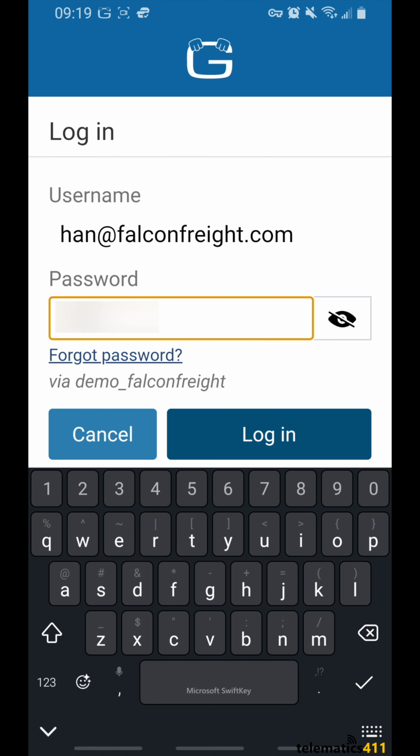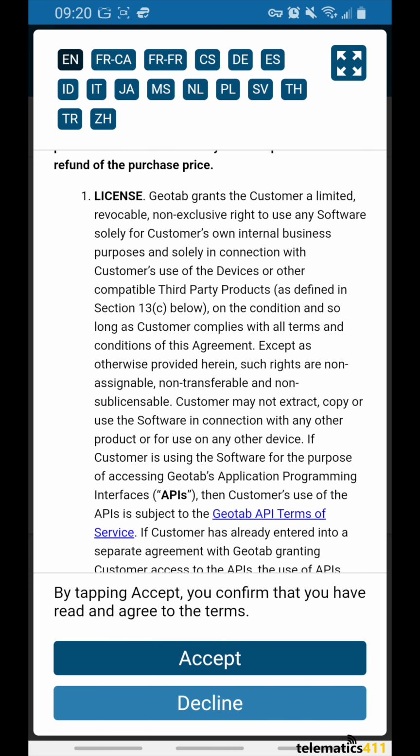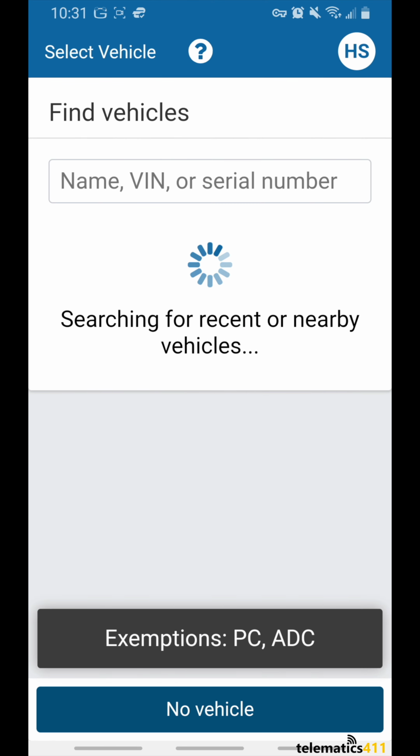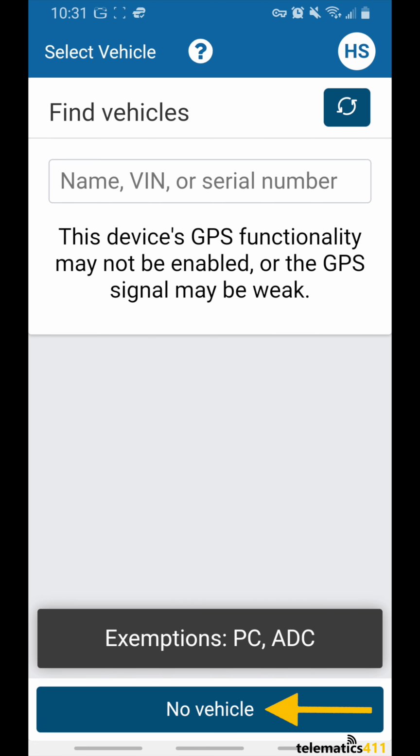Now you can enter your password and click Login. If you're logging in for the first time, you'll see this end user agreement, which you can read through, and then click Accept to continue logging in. Here we can choose a vehicle, or select no vehicle if you're logging in to adjust your logs or do work without being assigned to a vehicle at this time.